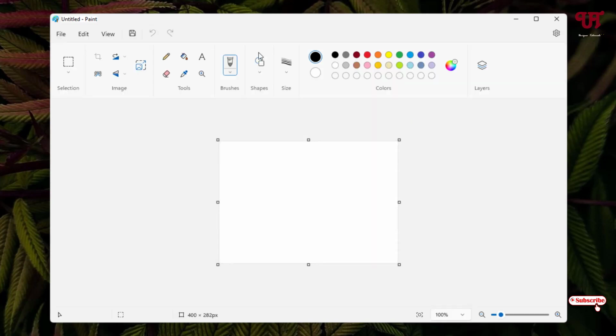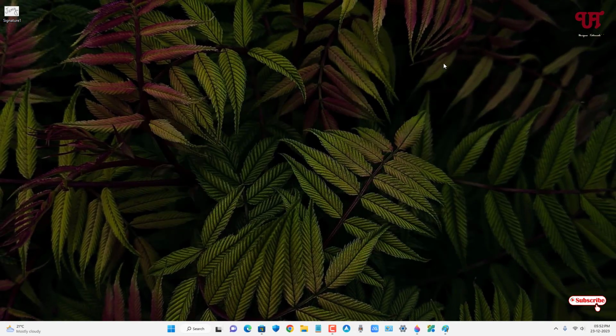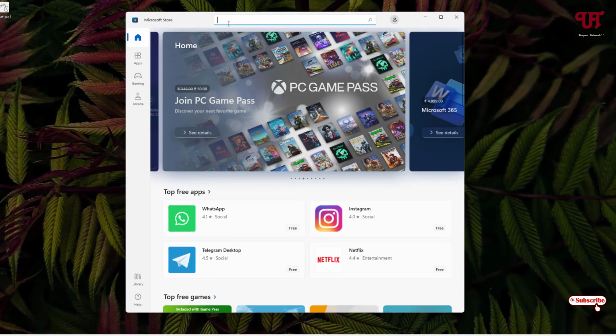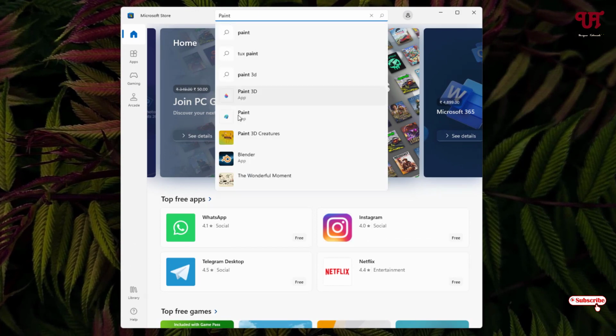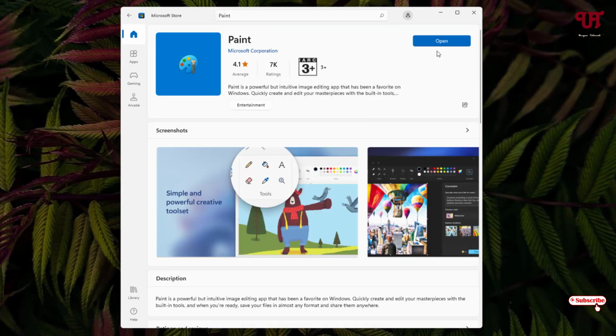In order to update this Paint software on your respective Windows 11 computer, what you need to do is just go to the Microsoft Store and search for Paint. Now you can see here Paint, just click on it. Now you can see I don't have any more updates. So if you see any update here, then just click on update and update this Paint software first.